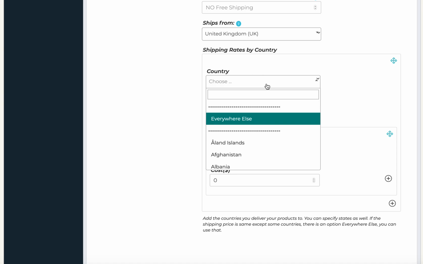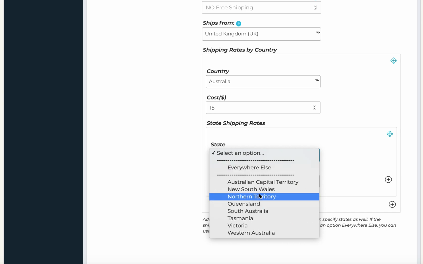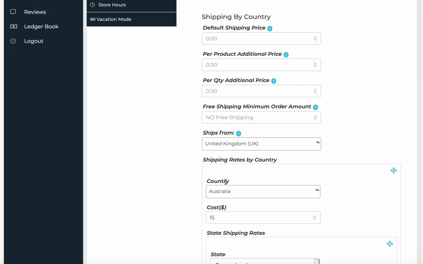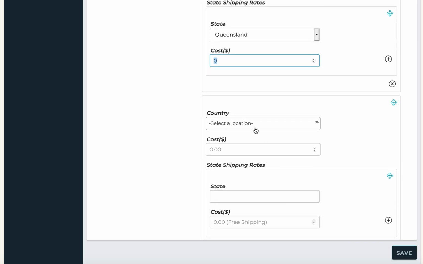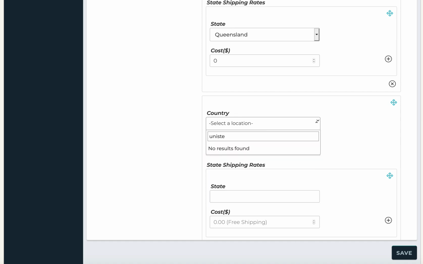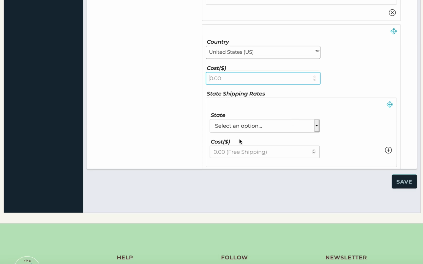So if you're shipping to Australia, the cost would be 15. And if you were choosing a specific state in Australia, and shipping to Queensland, you can also have a different cost here. So that's shipping by country. You can also add any additional ones that you would like. So if you're shipping to the United States, you can choose options for that as well.